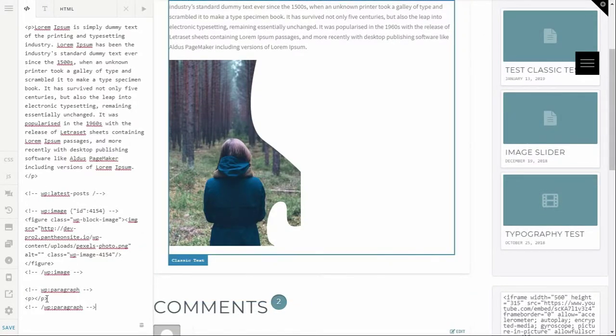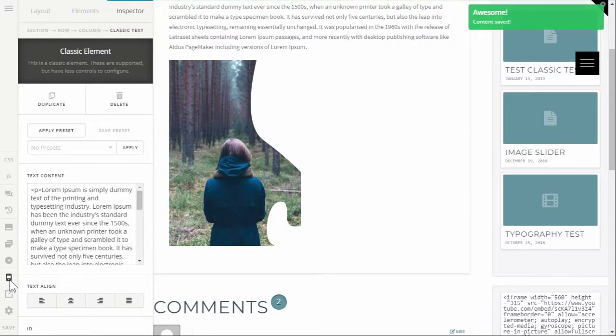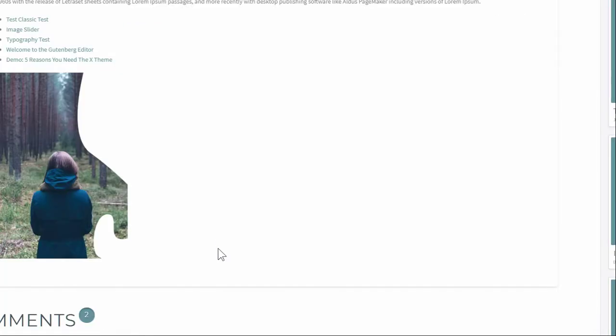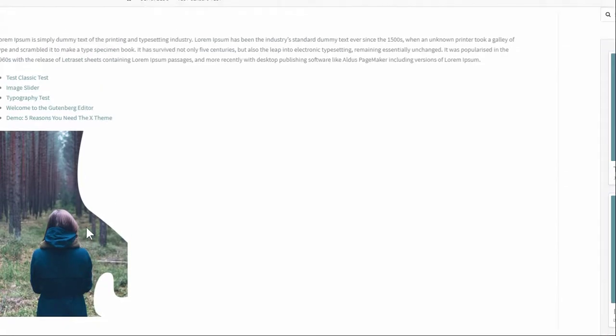So let's save this, and let's view this in the front end and see if the Gutenberg recent post works. So Gutenberg recent post works here. So we have the paragraph, the image, and the Gutenberg's post. So hope that helps.